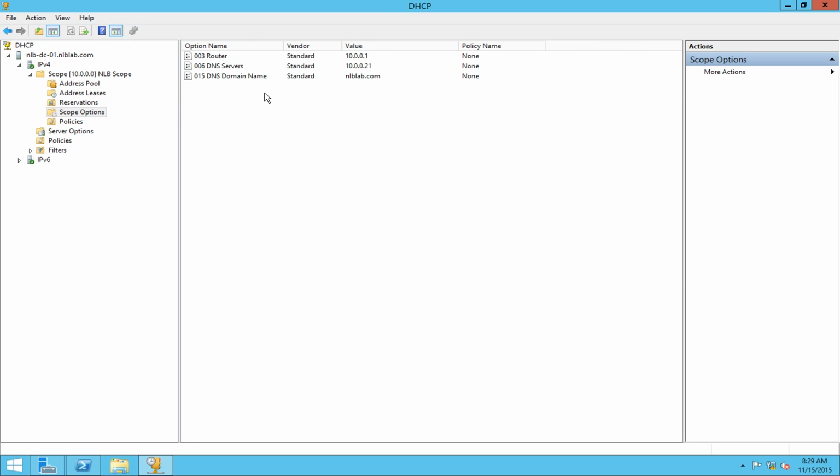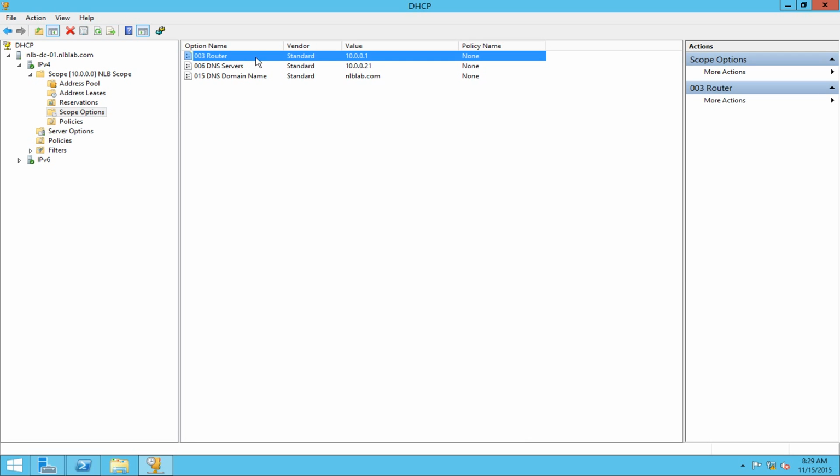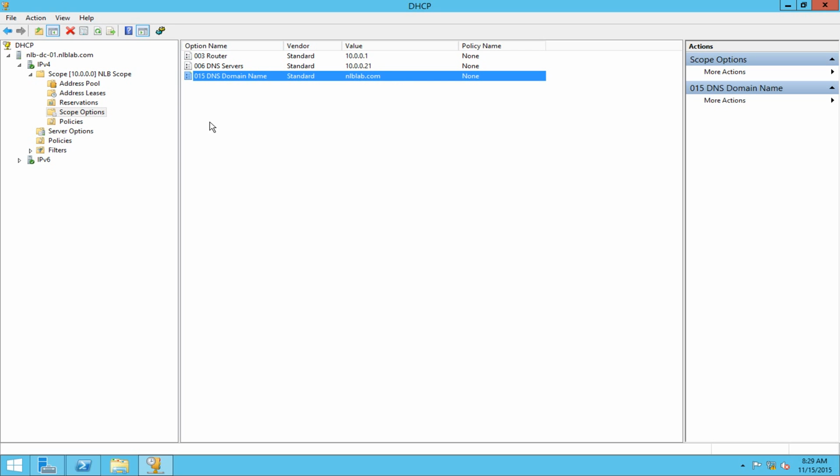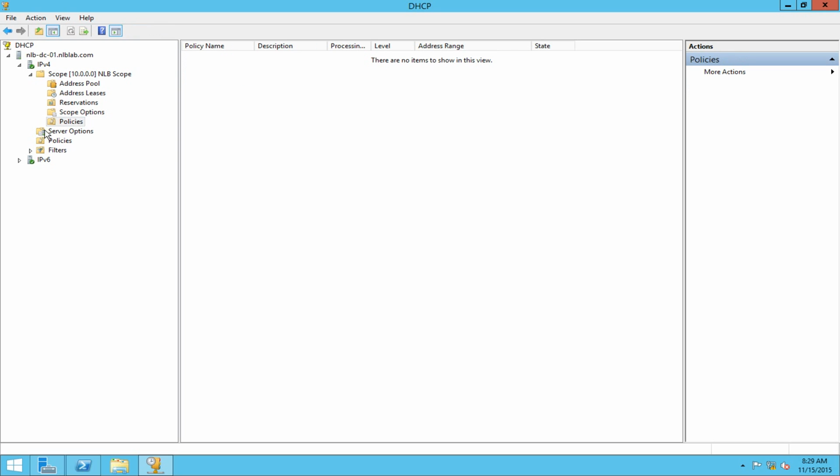The scope options are, if you remember, we configured the default gateway, the router, the DNS server, and the DNS domain name. And there are a few policies here that you can configure for your DHCP server. You can be quite granular here, what and when to be assigned and where.